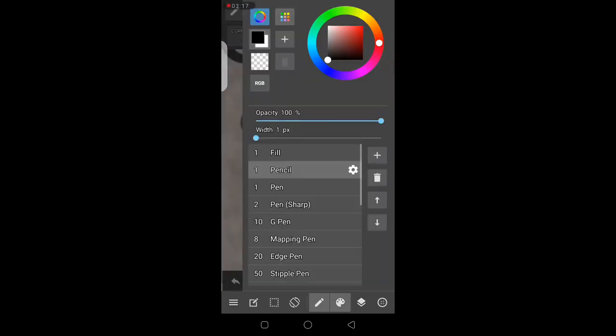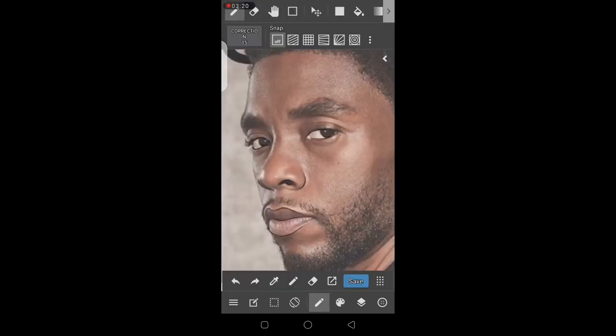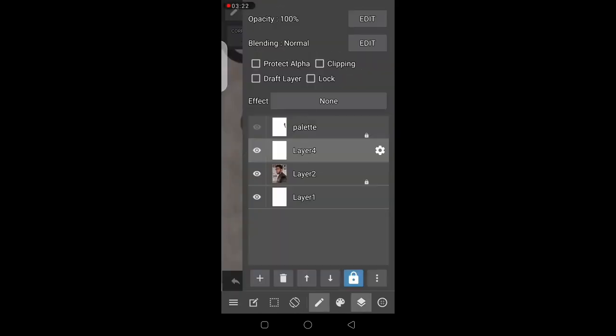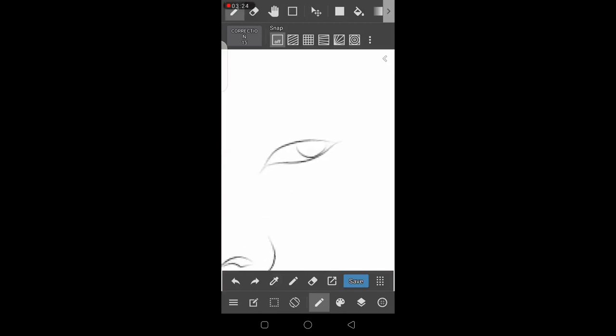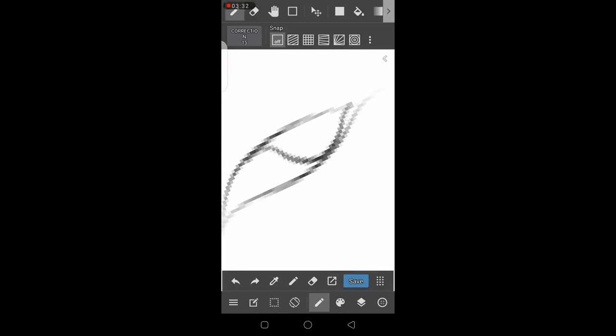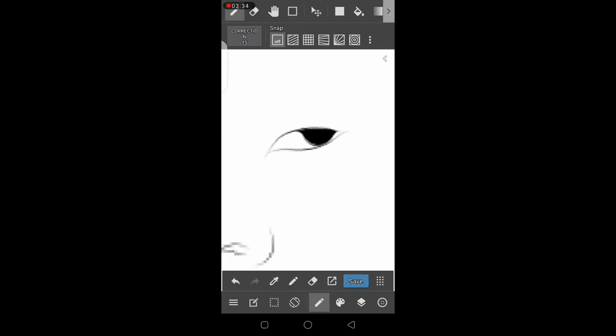So as you can see, I just changed the brush I was using from pencil to the fill brush. From time to time, when I'm working, I like to fill in the areas when necessary. So as you can see, now I'm filling the eyes. Adding a few parts like the eyes and the nostrils.